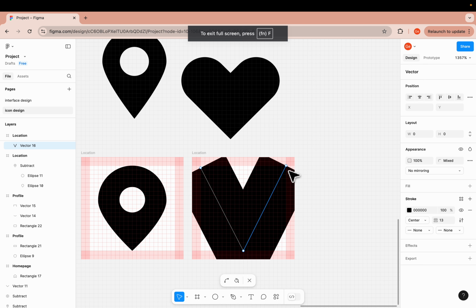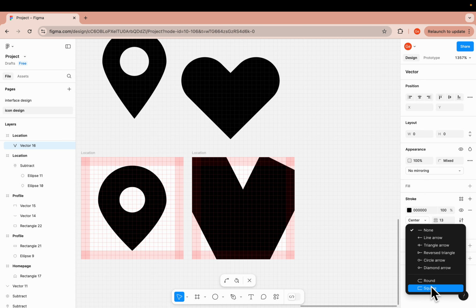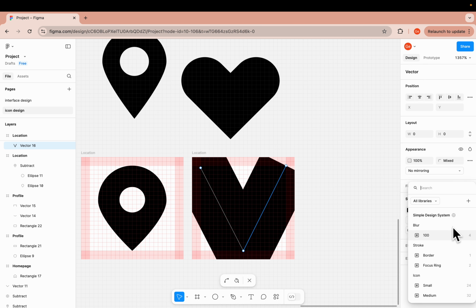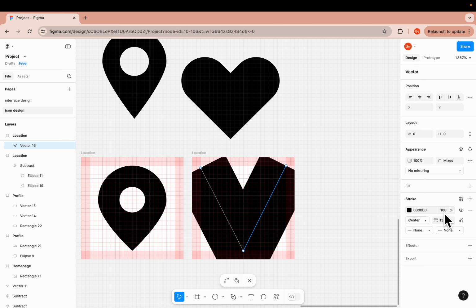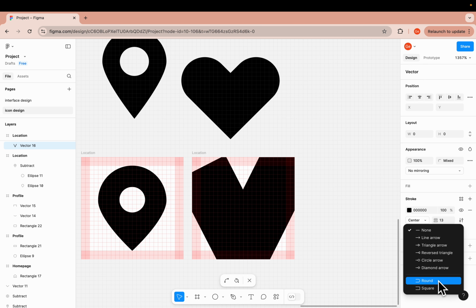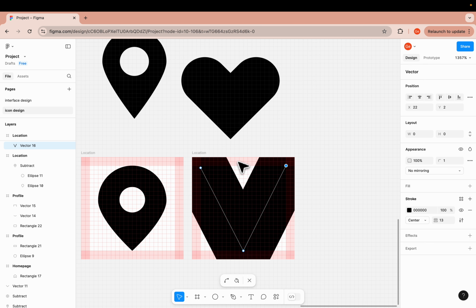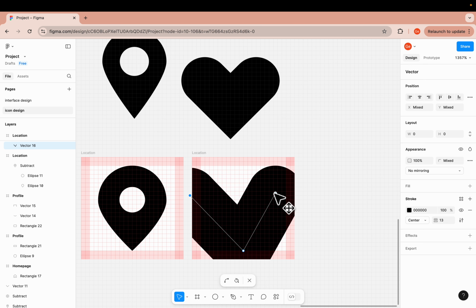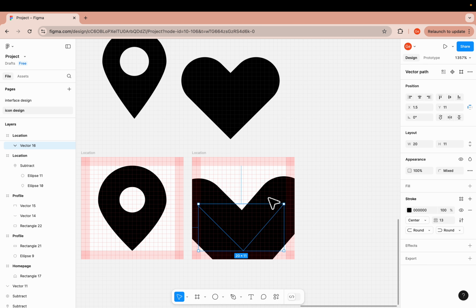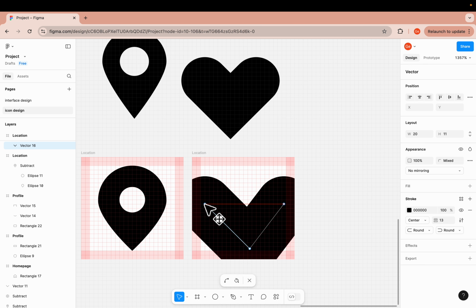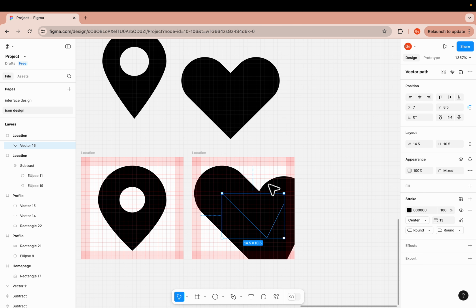Probably it doesn't look good right now, but we're going to change both sides of the start point into round. Okay, into round, the other side into round as well. Yeah, we can move it together. So now you see it's the shape of a heart.